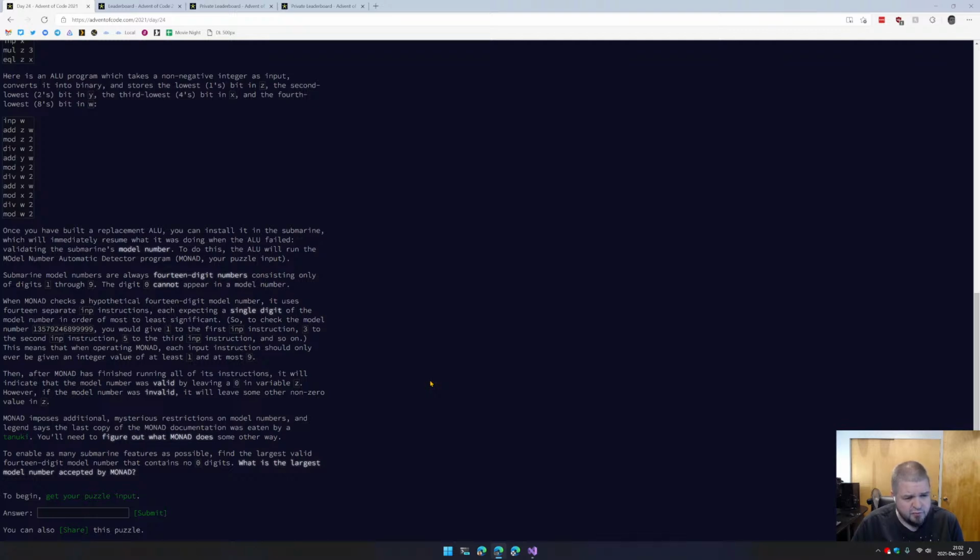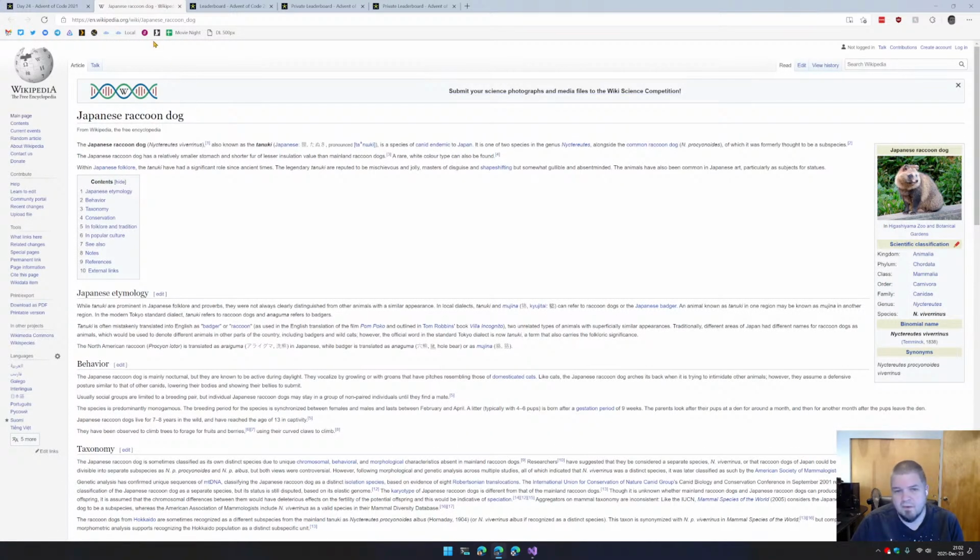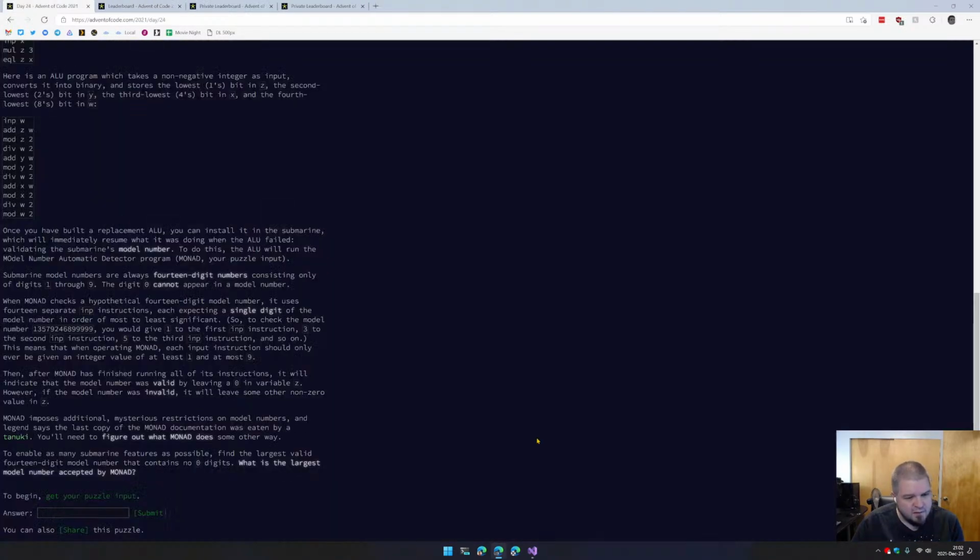Additional mysterious restrictions on model numbers, and legend says the last copy of the Monad documentation was eaten by a tanuki. What's a tanuki? Yeah, okay. You need to figure out what Monad does some other way. To enable many submarine features, find the largest valid 14-digit model number that contains no 0 digits. What's the largest model number accepted by Monad?